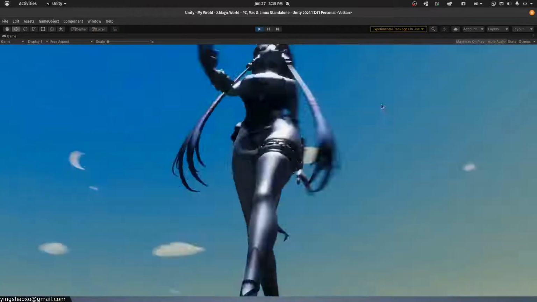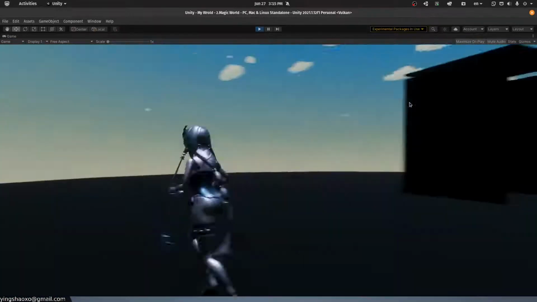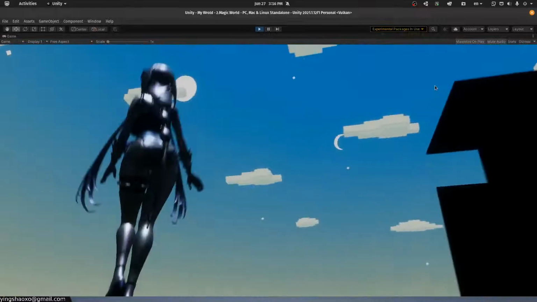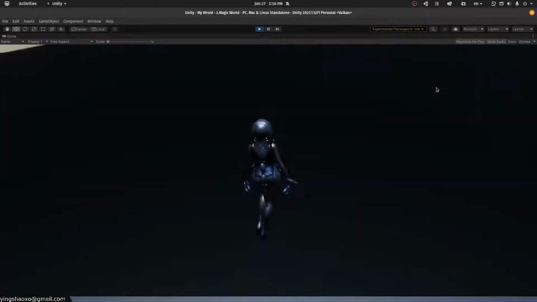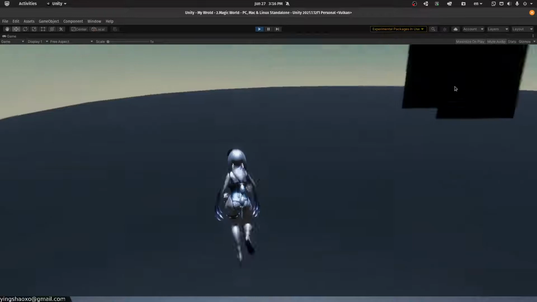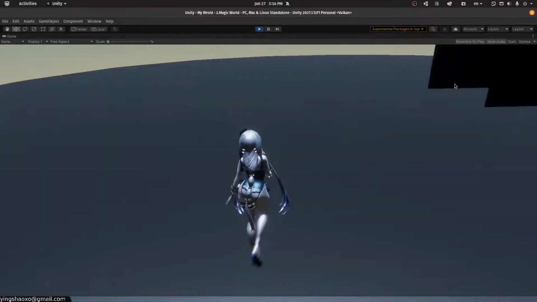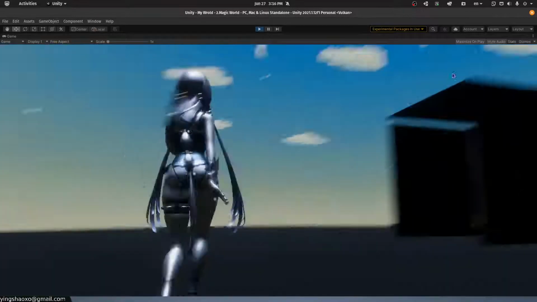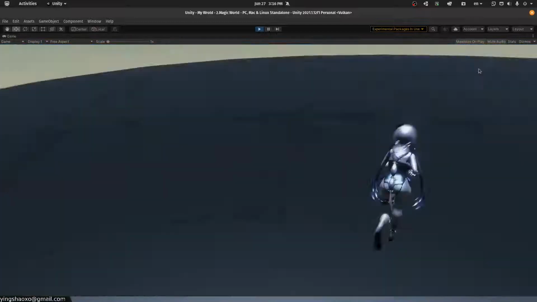Okay, finally I got everything set up. Now we have a sky and we have a ground. We can run inside of our world, and we can also just walk inside of our world. This is how it looks.